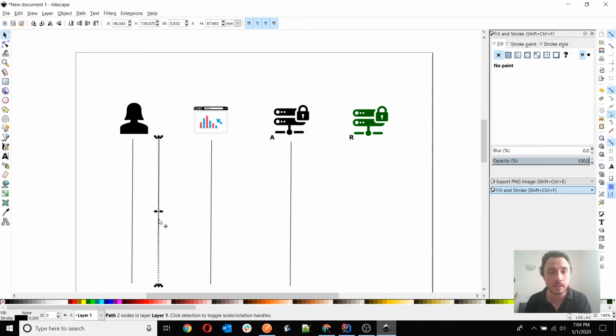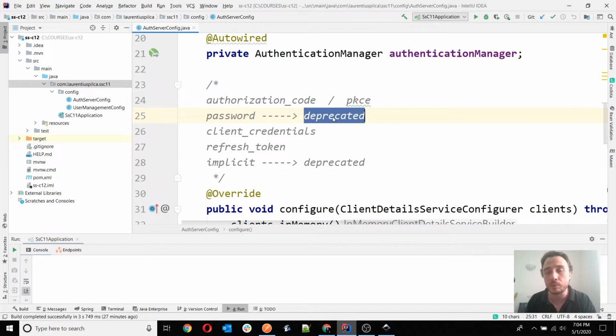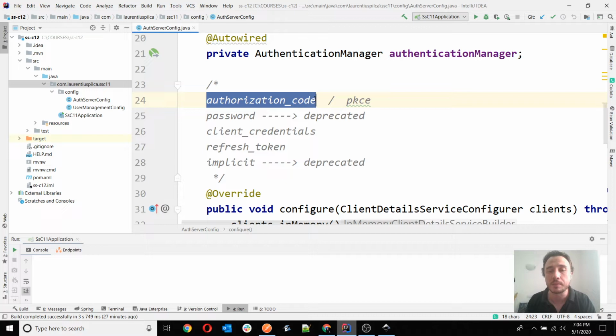And that's the password grant type. So remember we discussed the password grant type. Mainly I said that you shouldn't use it. I put "deprecated" near the password grant type in the last lesson, and I said you should avoid it, and generally you should use the authorization code grant type instead.